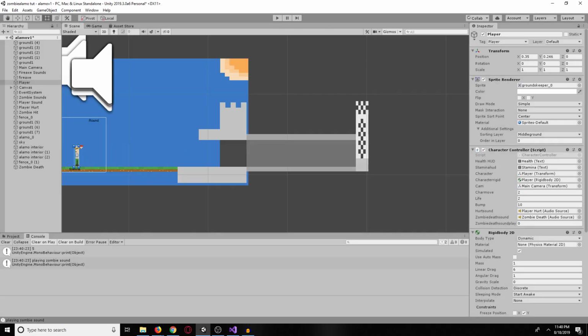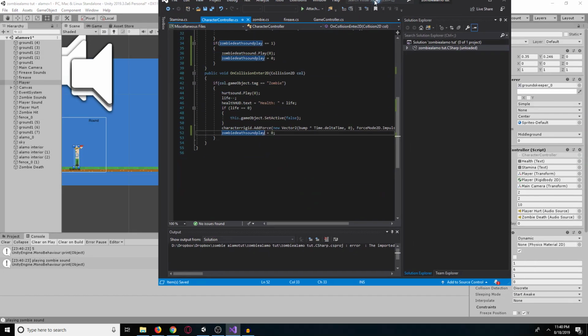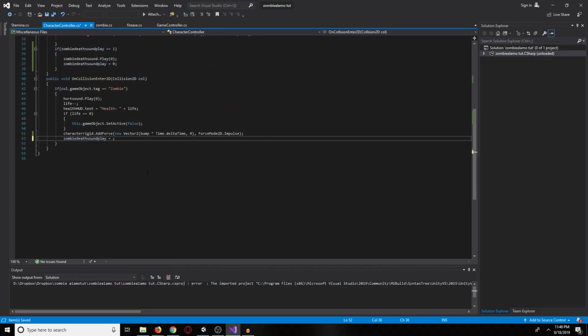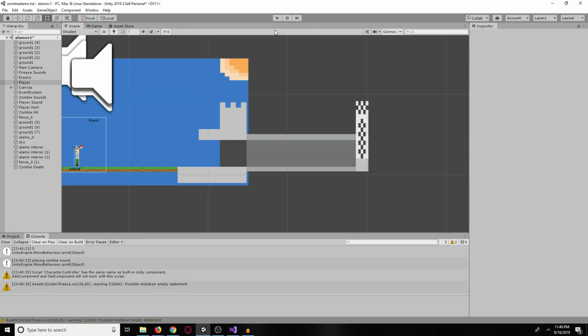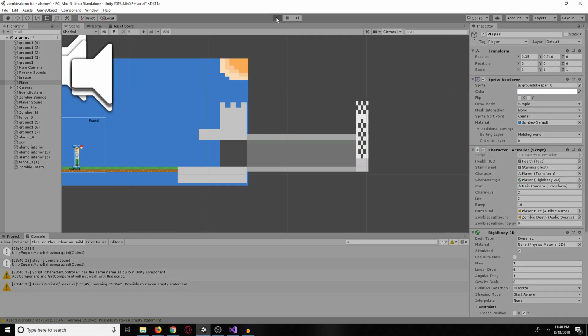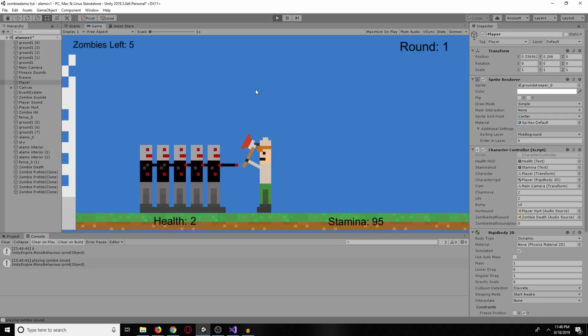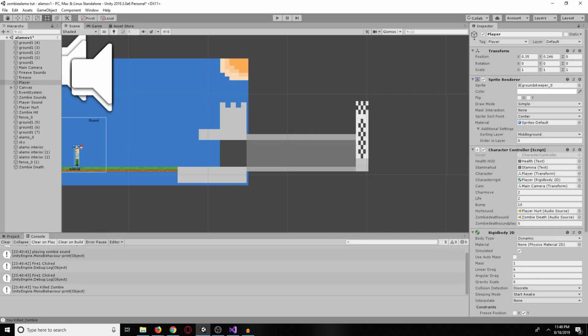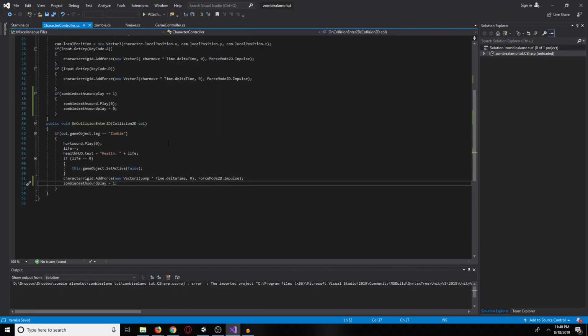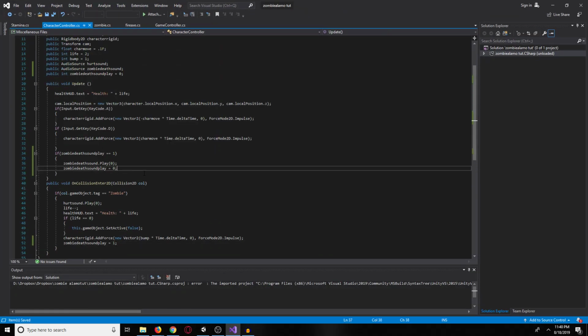I made a mistake. This here is supposed to be one. Let's try it. Did not sound like it played. Let's do a debug line here.